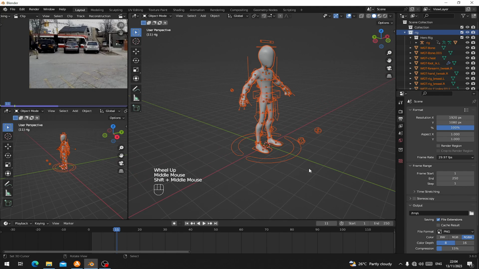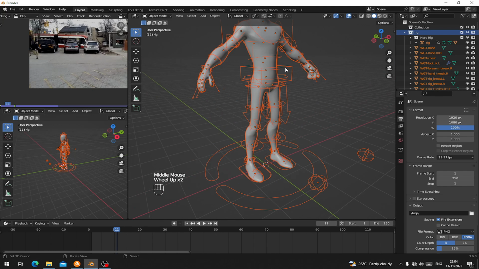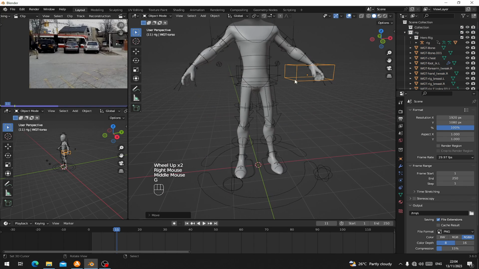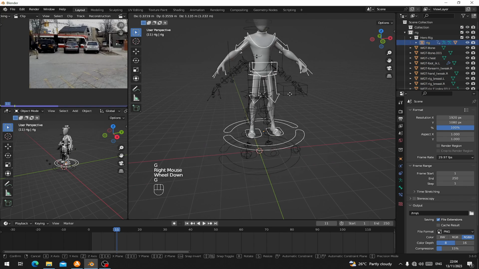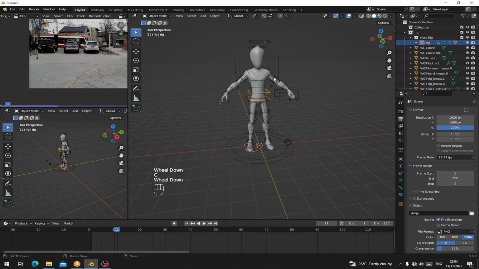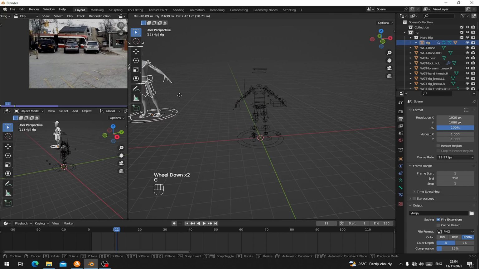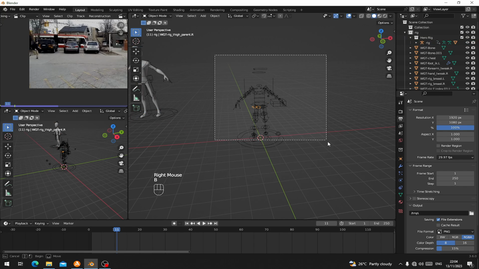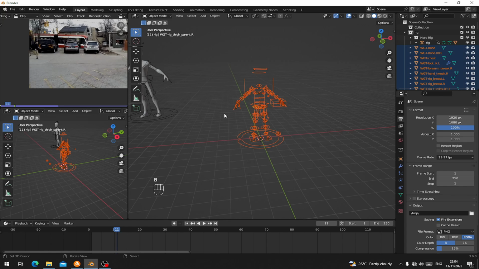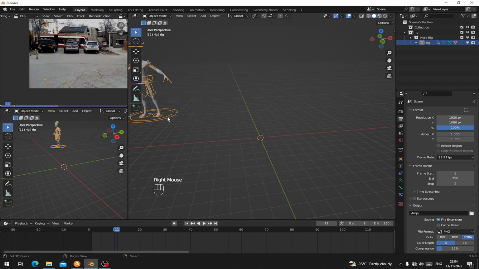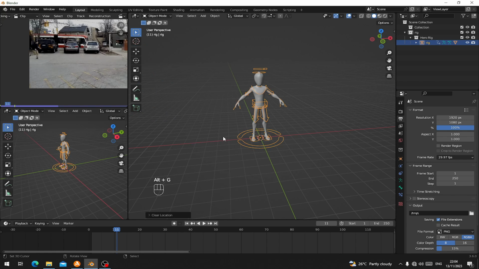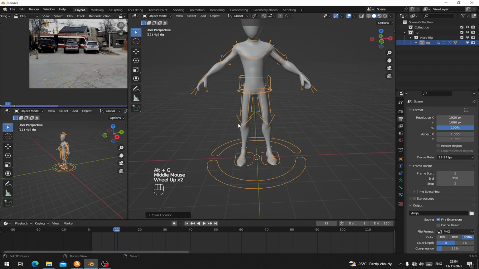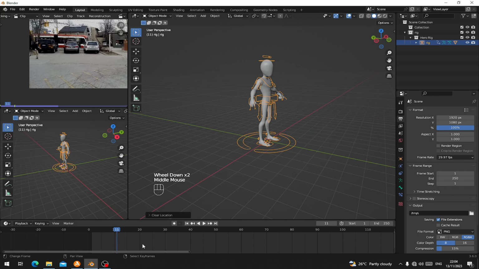Now it will come like this, and we have to clean up some. So here this is the main rig that controls the character. So I'm going to move it out there, and I'm going to use B for box select and select all these rigs and these shapes and X and delete all of them. Now select this and press Alt G to reset the location. So here it will come back to the origin.